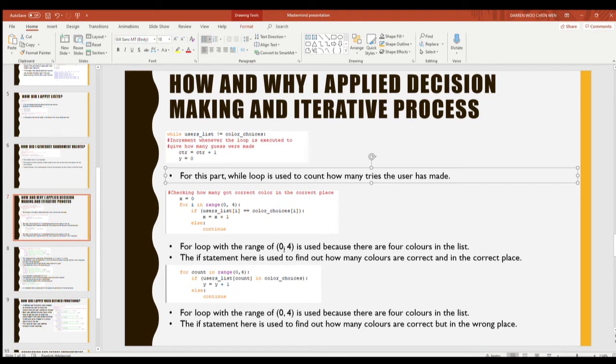The for loop with a range of 0 to 4 is used because there are 4 colors in the list. The if statement here is used to find out how many colors are correct and in the correct place. So as you can see, if the user's list with an index of i is equal to color choices with an index of i, then the value x, which is initialized as 0, will be plus 1. So every time this loop goes, if they are equal, then x will plus 1.